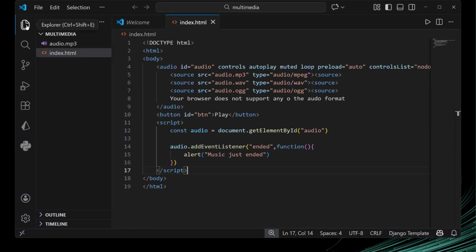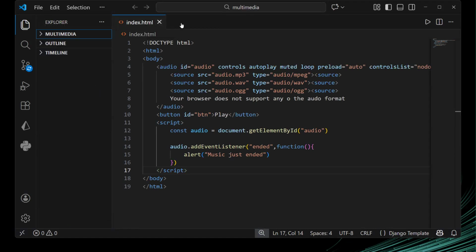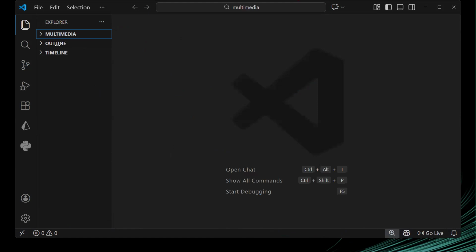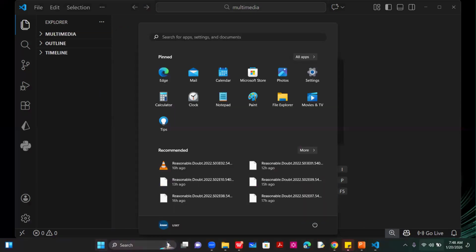So let me show you the interface. This is like a file that I used to have before, but I'm going to close all of them. Okay, so now let's go back to the slide.